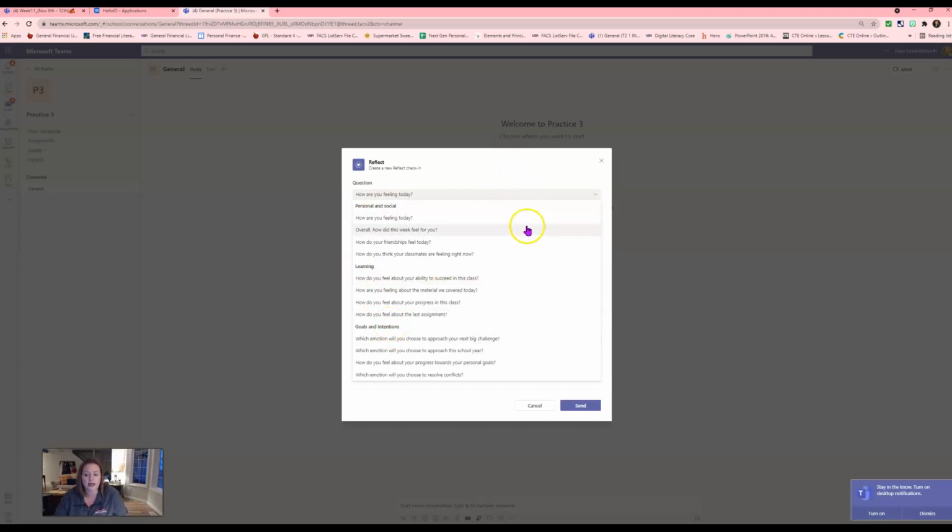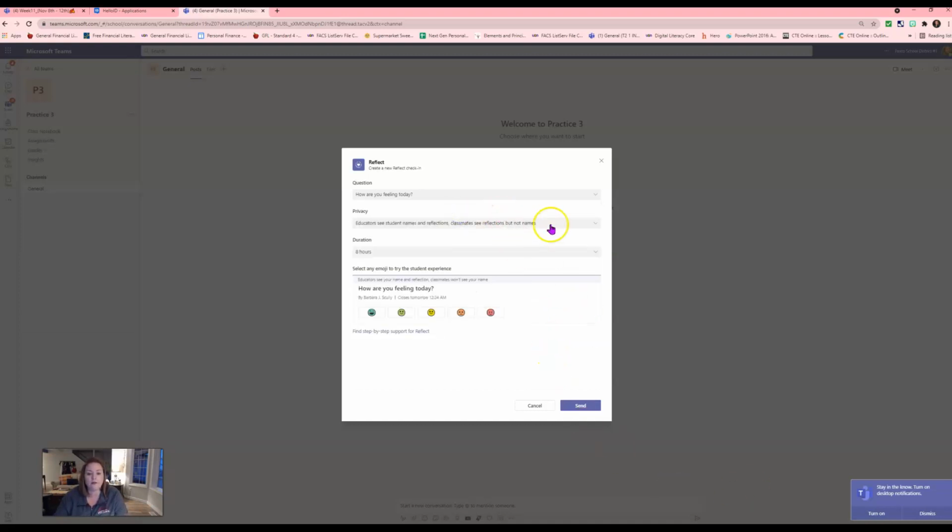I can ask the class how they're feeling right now, how the week has gone, or something a little more specific like the mood in our class. What does it feel like right now? So these are all things I can select. I'm going to select how are you feeling today? And now privacy. This is crucial here.